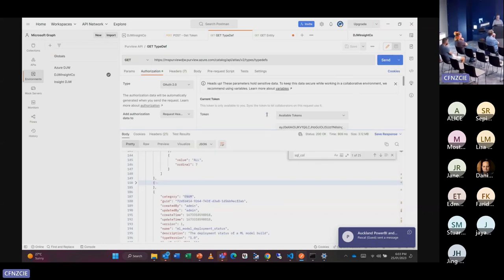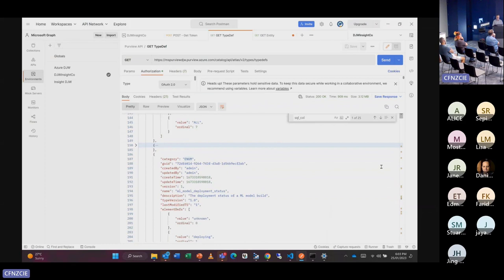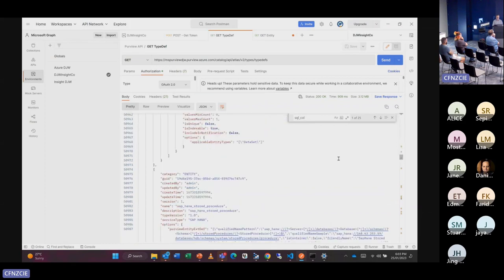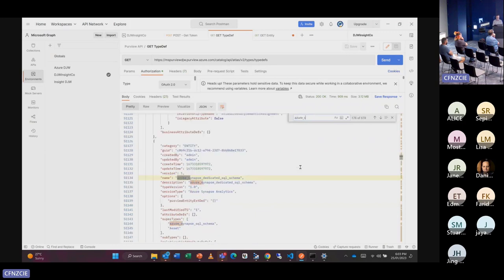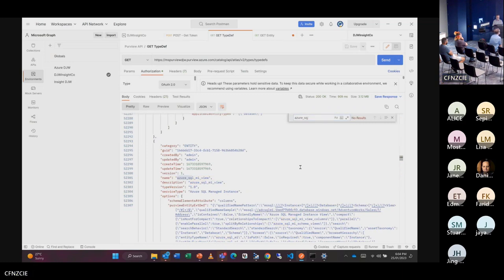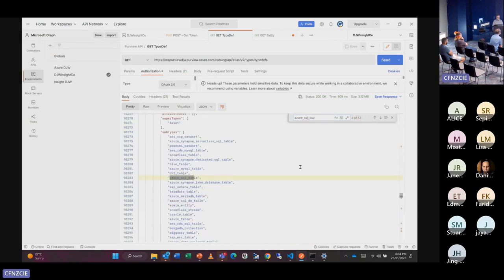What comes back for us now is all sorts of things that we would make use of in a type system. So what I'm going to do is just go straight down to Azure table. So what we have here, you can see in the list, the supertype is asset, and the subtypes are Azure SQL table. You'll see there's all sorts of things like Erwin entities, Oracle table, Azure table. And these are all the entities that have already been provisioned for us to be able to scan and work with in Purview.